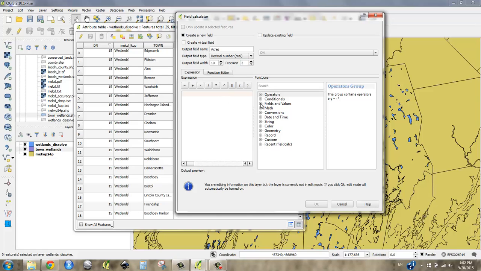We're not dealing with our fields and values. We're trying to create values from geometry, the geometry of the actual file. So I go down here and I've got geometry, and it asks what do you want to know: the perimeter, the length, the area. I'm going to choose area, just double click that.